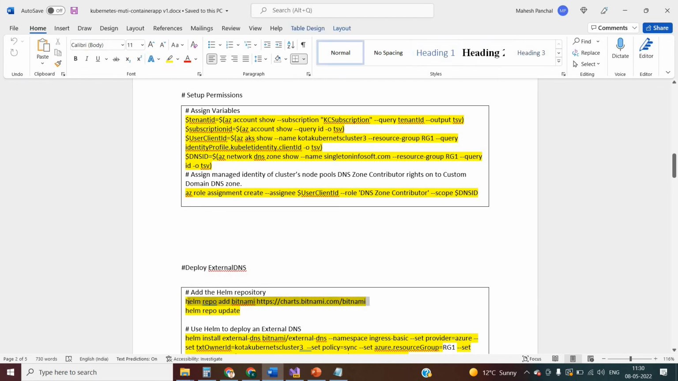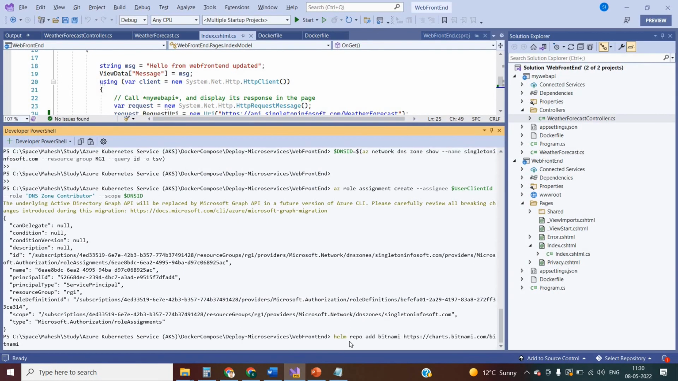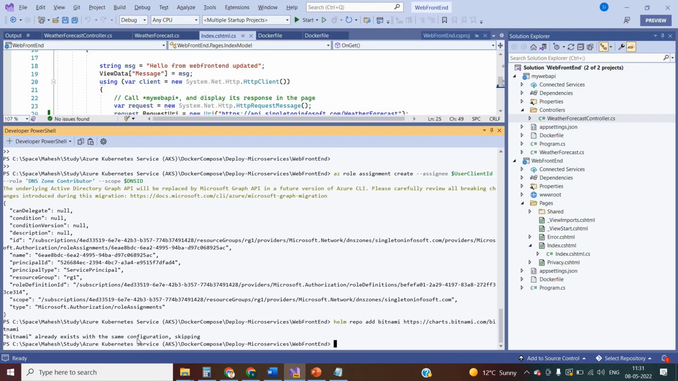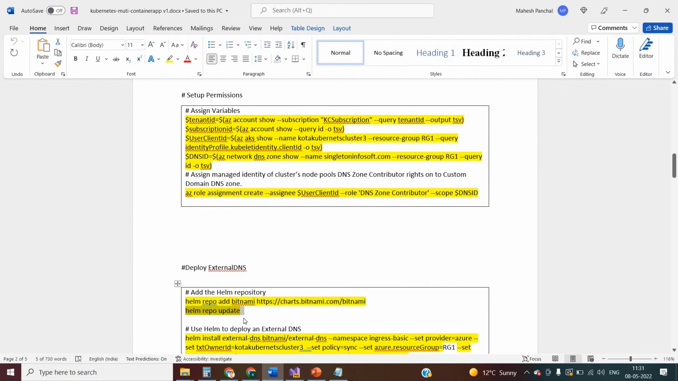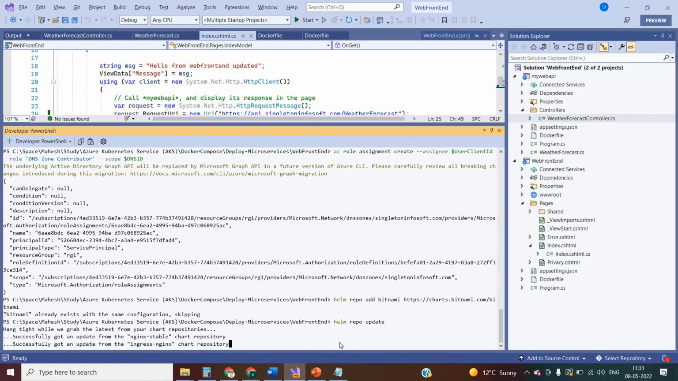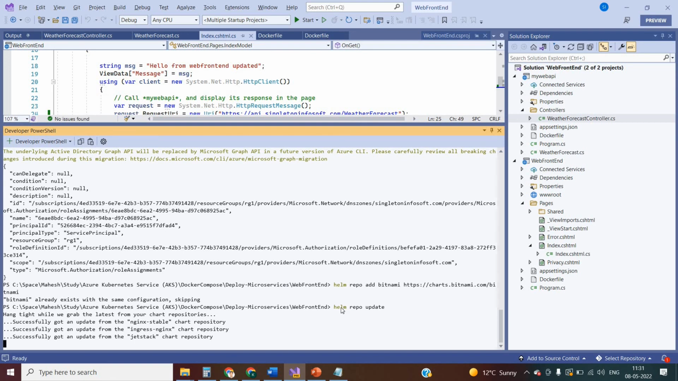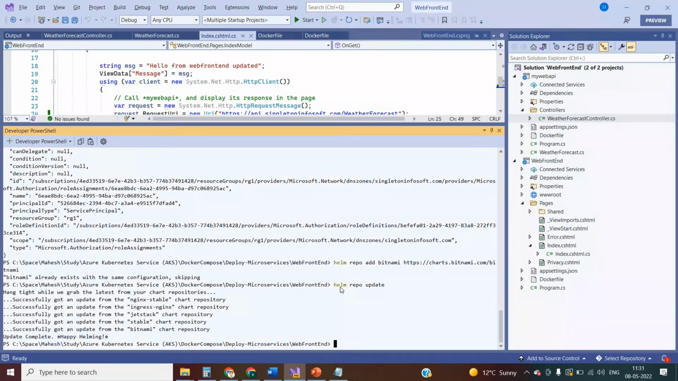This is the command. We need to add the helm repository first. You can put it here. It already exists with the same configuration, so that is okay. Earlier I had already created it, and you can run the repo update command. Helm is the package manager. I have set it up already on my system. If you don't have it set up, then you can set up helm.